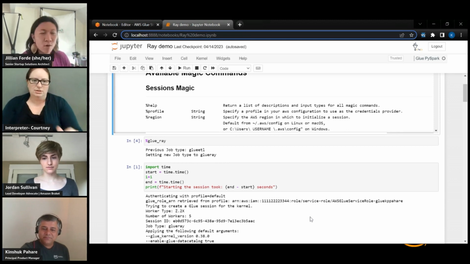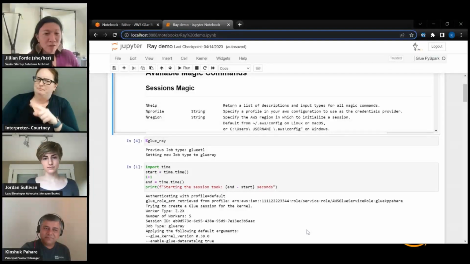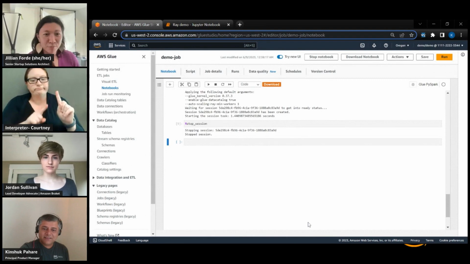Really cool. Kinshuk, I have a question, because we've got people of all different experience levels with data engineering, and we just learned about Glue data quality. So how does what we just learned here about Ray for Glue fit into the whole picture with Glue data quality and the data engineering workflow?